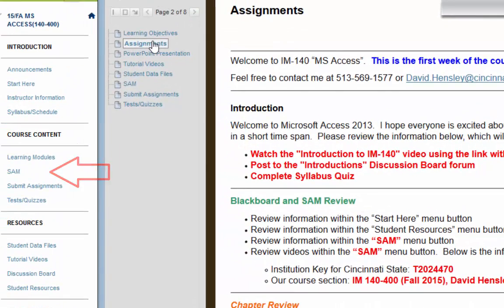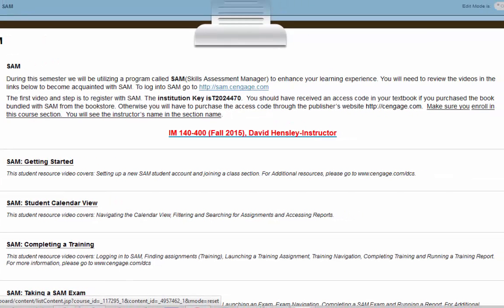Next one we have is SAM. SAM is the Skills Assessment Manager that we'll be using throughout the semester. You will need a SAM code, so if you currently don't have one, I believe you have 21 days of initially logging on to obtain one, or you will be removed from the system of SAM, not Blackboard. So please make sure that you do get a SAM code. If you're having any kind of issues with the code, please contact technical support, and if they're unable to resolve it, please keep me in the loop.